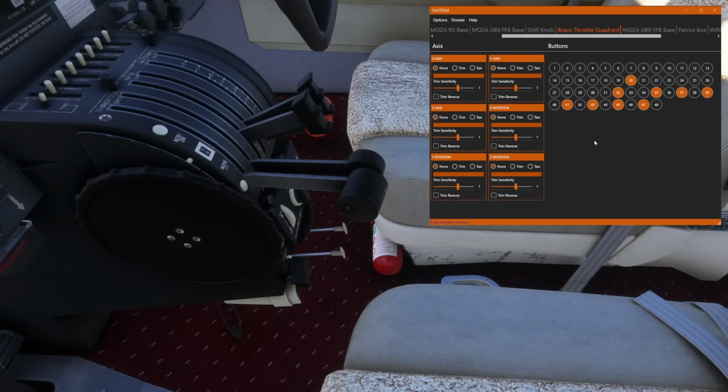So obviously with the Bravo, we're going to be using the trim wheel. So you have 22 is going to be nose down. So this is an analog signal, and you have 23 for nose up. So let's just set it. Here's where this really shines.